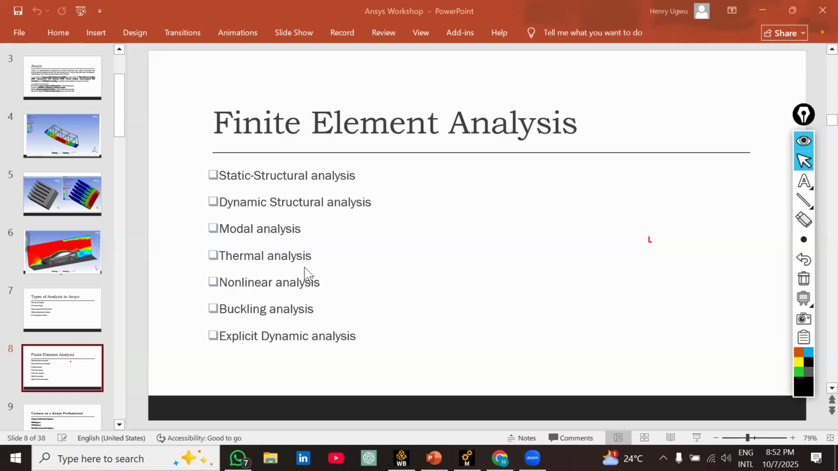Then you have your thermal analysis, which, like I explained before, predicts the temperature variation or temperature distribution on a system and how this temperature changes with time. Under thermal, you can have steady state thermal and transient thermal, meaning that the thermal load or your thermal result changes with time. For transient, it changes with time, but for steady, your temperature distribution is constant.